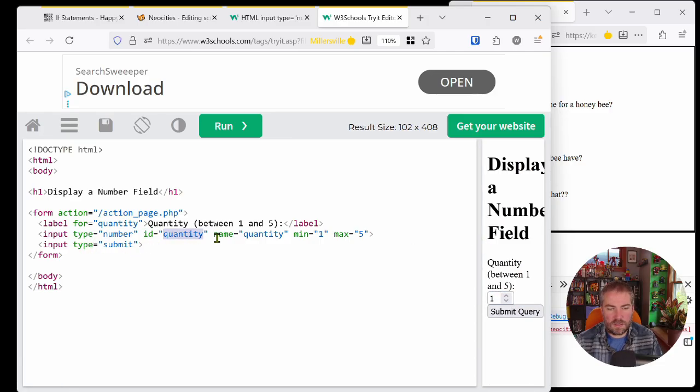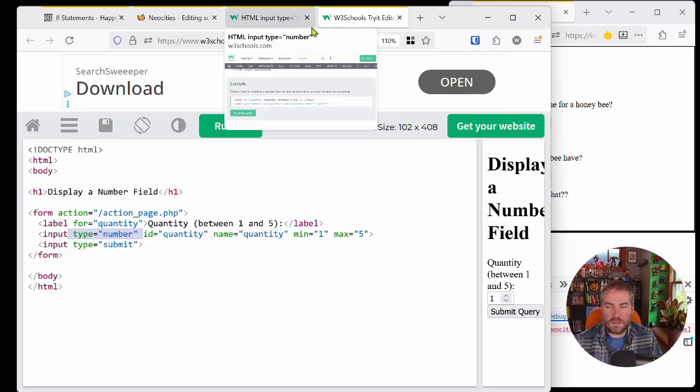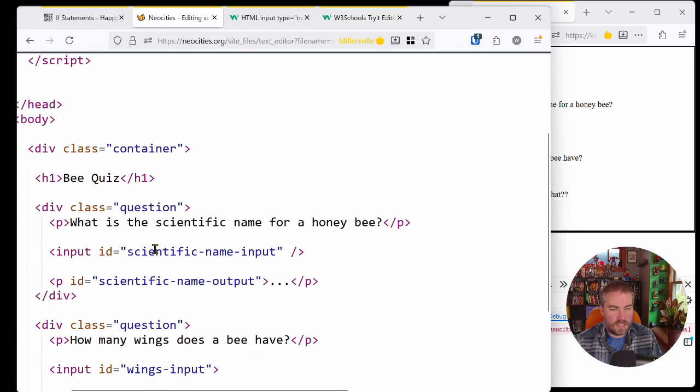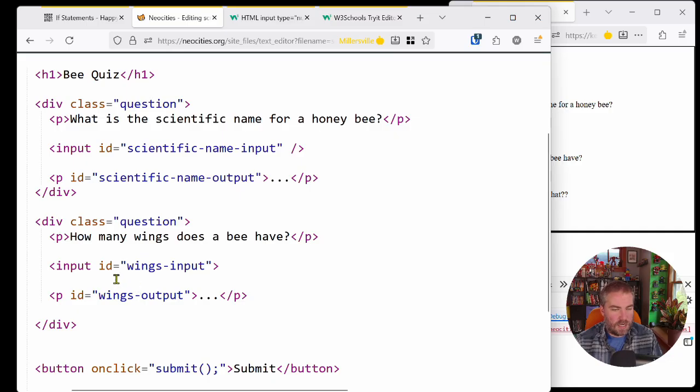ID equals, a number. Okay, ID and then min and max. Okay, so I want this type equals number. So maybe I will try that. So I'll add that into my code down in my HTML. And where's that? ID equals wings input. And I'll say this is type equals number. So I'll save that and refresh.